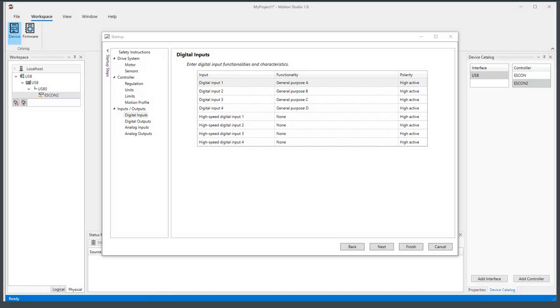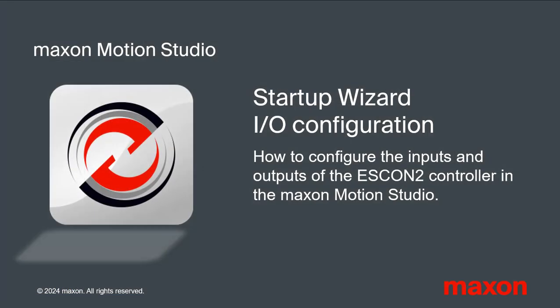With this, you should know the most important configuration settings of the inputs and outputs on the ESCON2. As you have seen, there are many more options which are documented in the manuals.